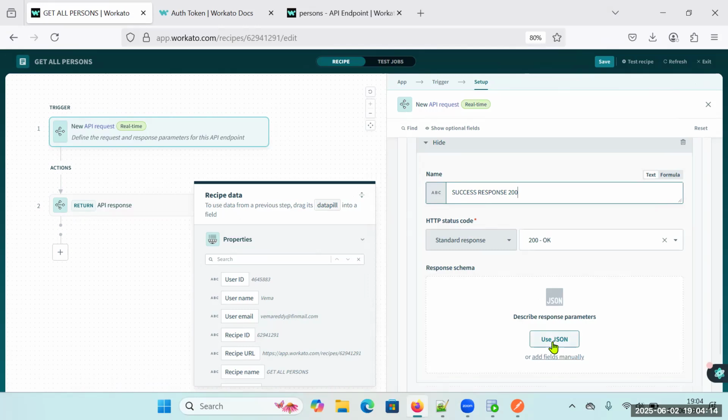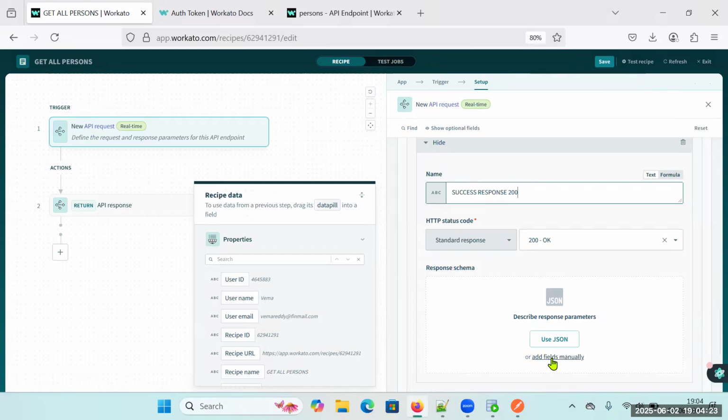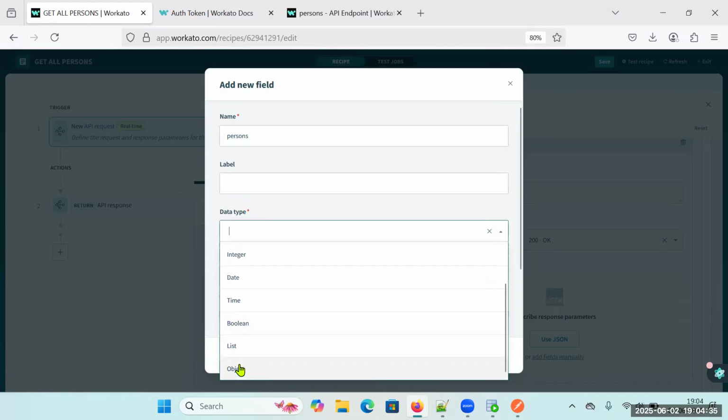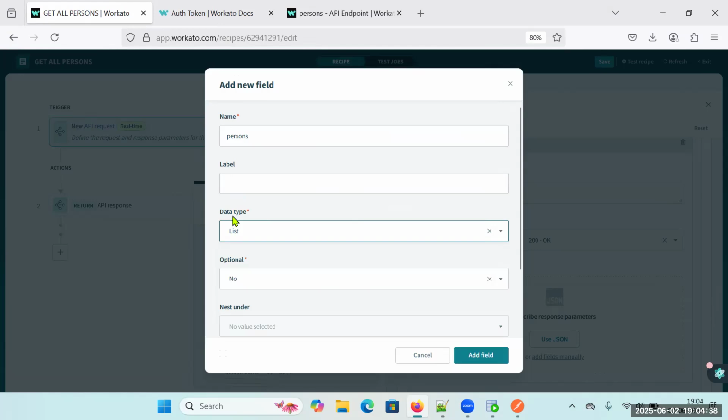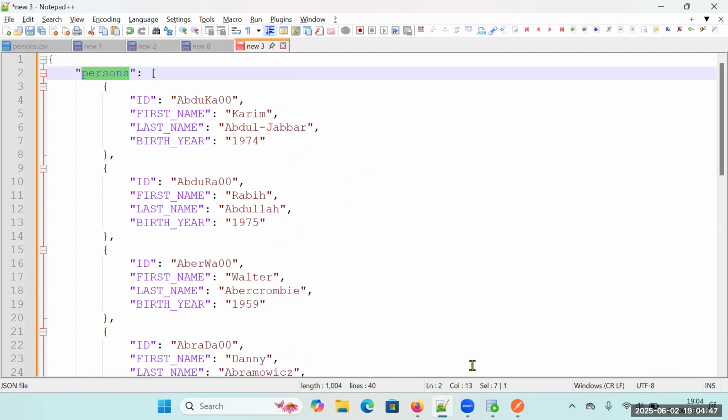So now I define it. Either you have a sample JSON, you can use it, or I can quickly go ahead and add fields manually. I already have a sample JSON. I want to return the persons. I'm going to give this in lowercase. This persons is not a string, this persons is a list. Under this, I'm going to create this structure here. Under persons, I want to build all these names.